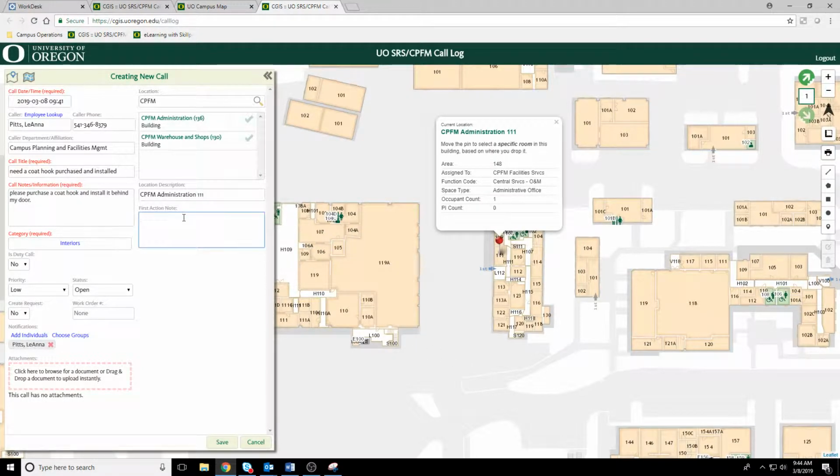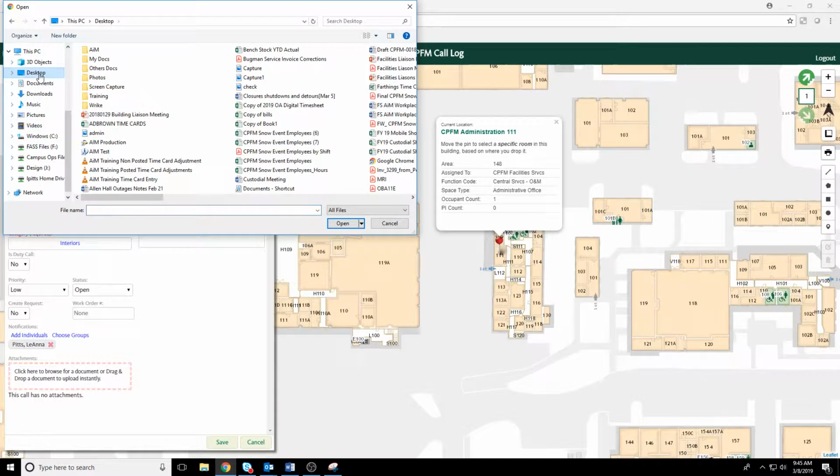Here's where I could add a note if I wanted to add a note. I could also add a picture. So for my note, I could say something like just that I need a single hook. If you had details about what kind of hook you wanted, you could put that in here, or you could also attach a picture. Here's where you would go in and you would get a picture, and you could attach a picture, but I'm not going to do that.